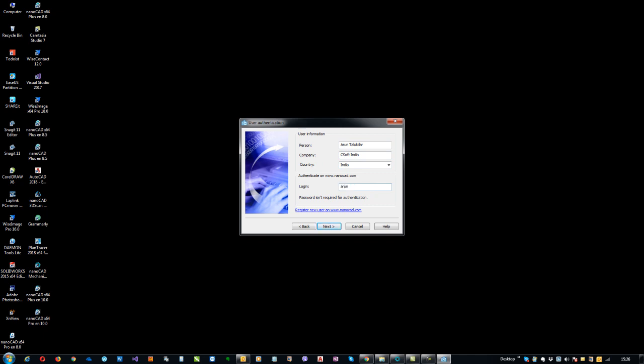My email ID is arun@nanocad.in, and my company is nanoCAD India. So this is okay. One thing you need to remember: the email ID should be exactly the same as when you requested the nanoCAD serial number. The registered email ID needs to match the serial number.